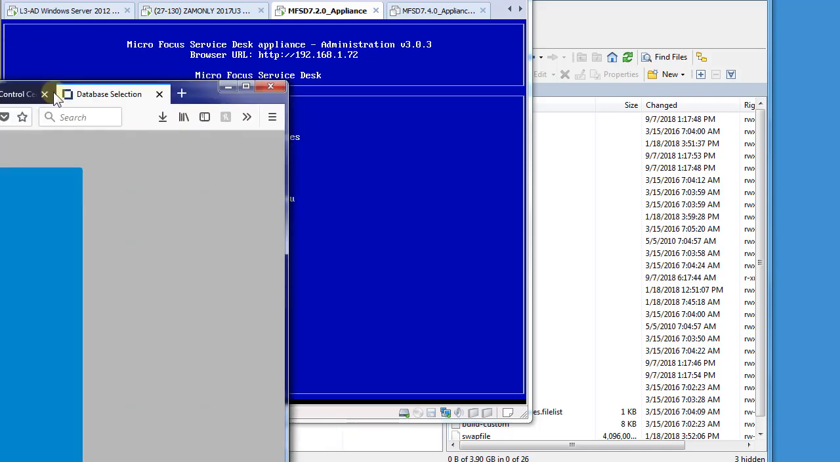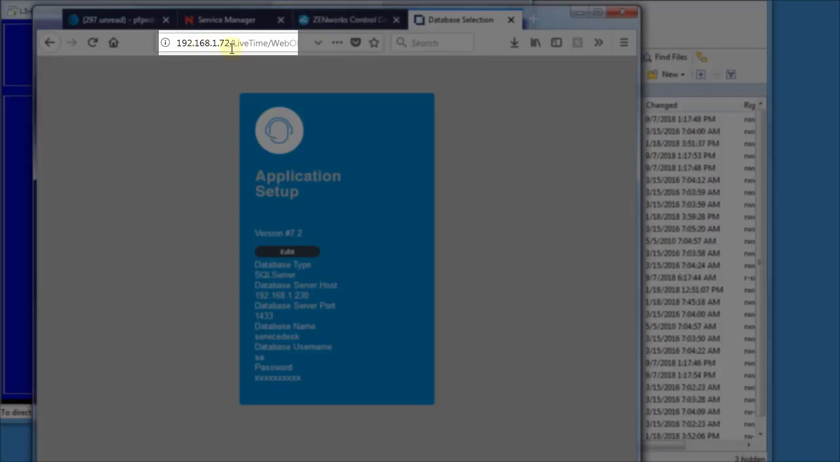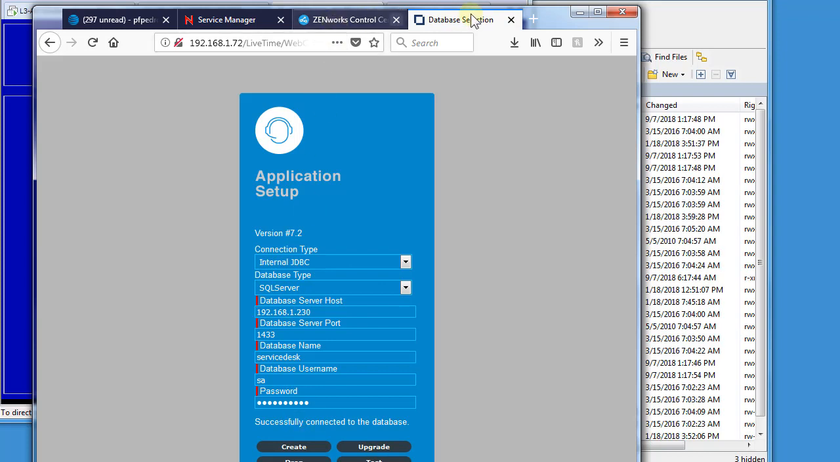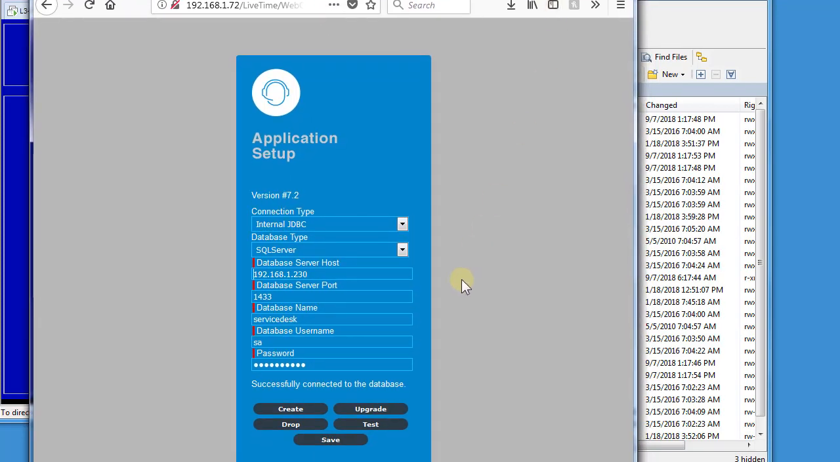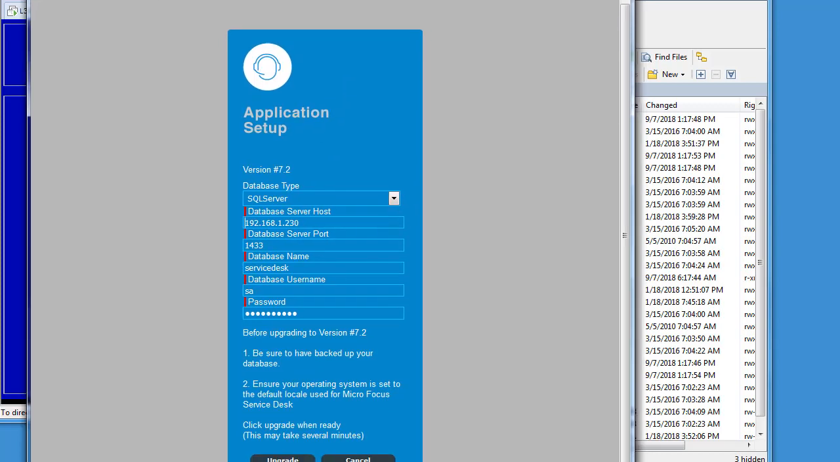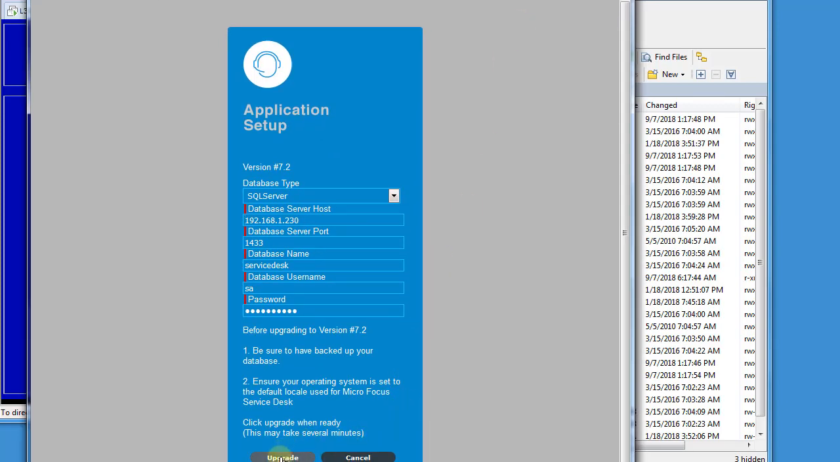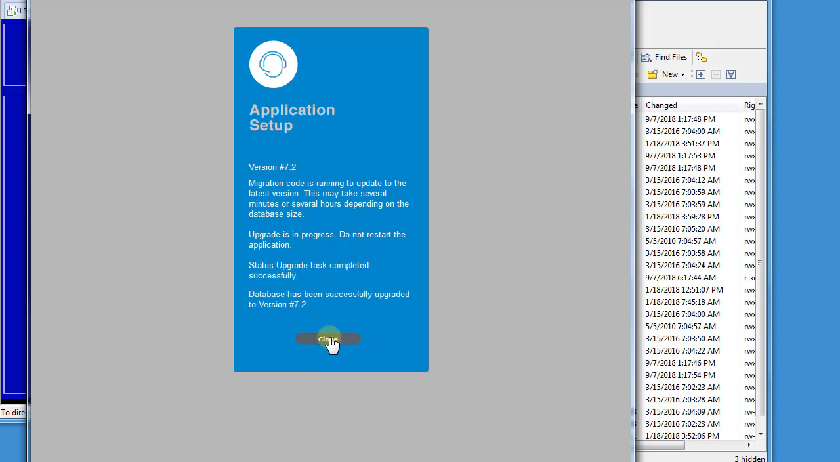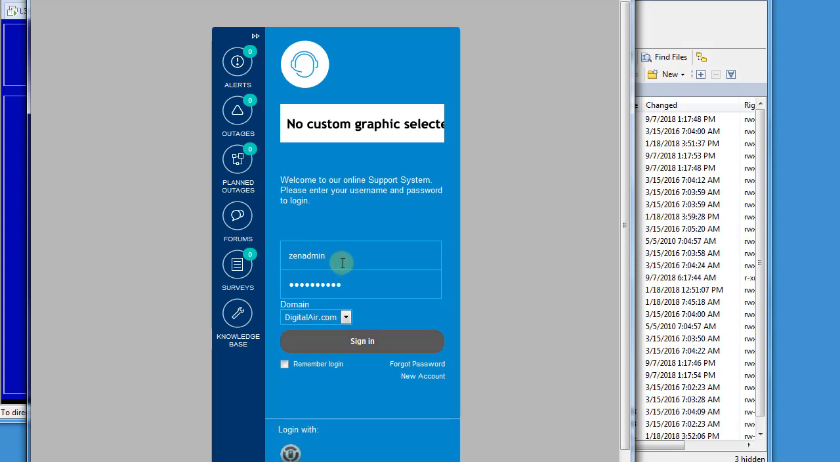Now let's go to 192.168.1.72. And we'll edit this to go to 230. SA database, we'll test it. Successfully connected. Let's go into advanced. And we'll select upgrade. Asking to make sure that we have your system backed up. Successfully upgraded. This should open up our console and we can see the difference in the console itself.